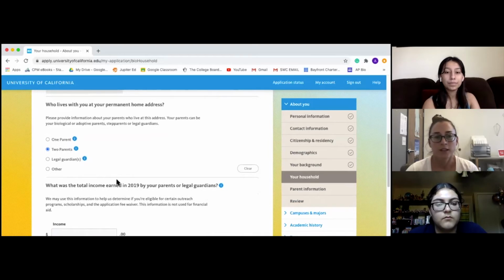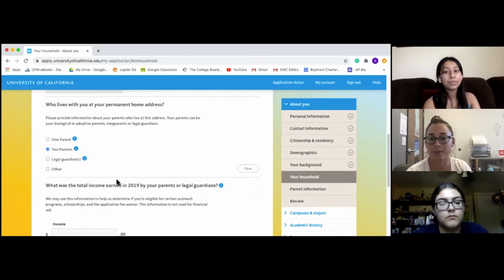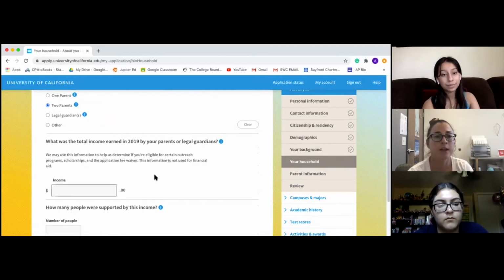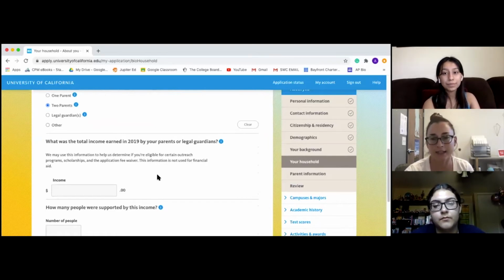Okay, so this part is important. This is asking how many parents you live with or legal guardians, and then your total income. And this income is going to be used to determine whether or not you have to pay to apply to the UC. So you want to make sure that you get a really close estimate. You should probably ask your parents what was on their 2019 taxes and enter it here.